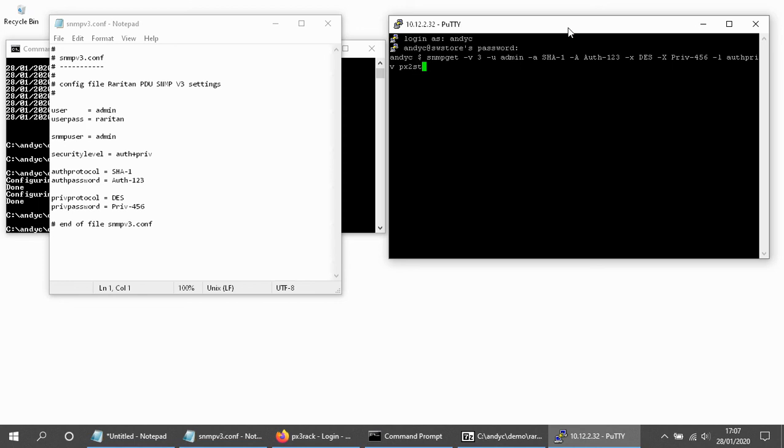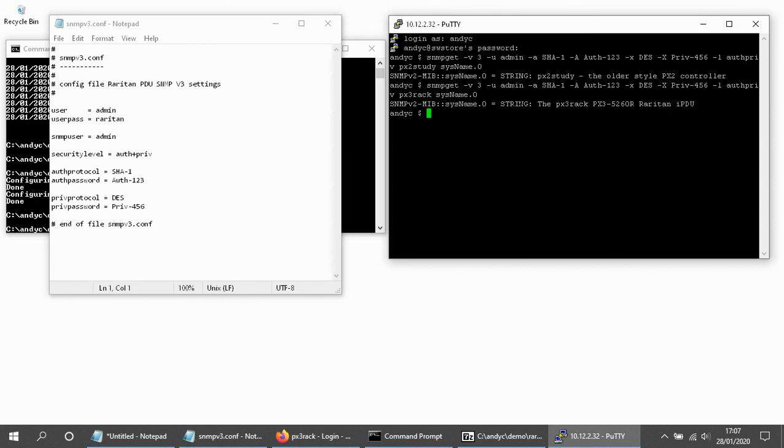Let's look at px2 study and let's ask for the system name of that PDU. It comes back telling us it's the older style px2 controller, and if I run it against host px3 rack, it tells us it's the px3 526OR Raritan PDU. So that's those two PDUs set up now with SNMP v3 credentials and passwords.